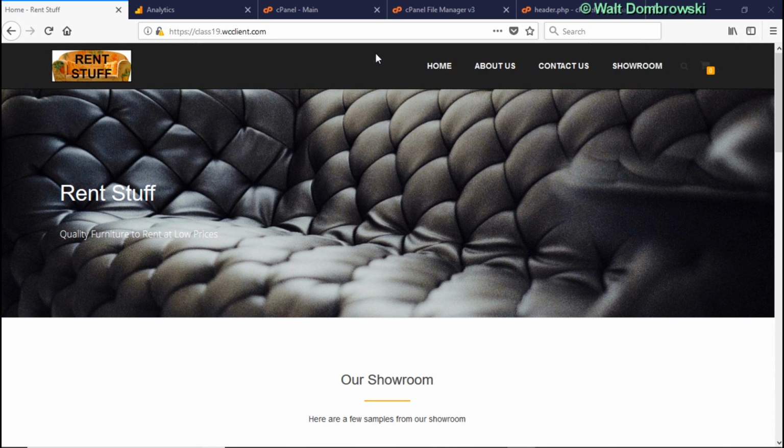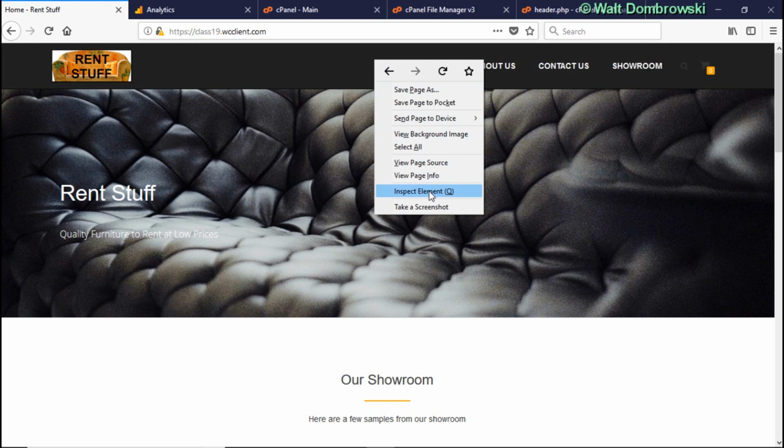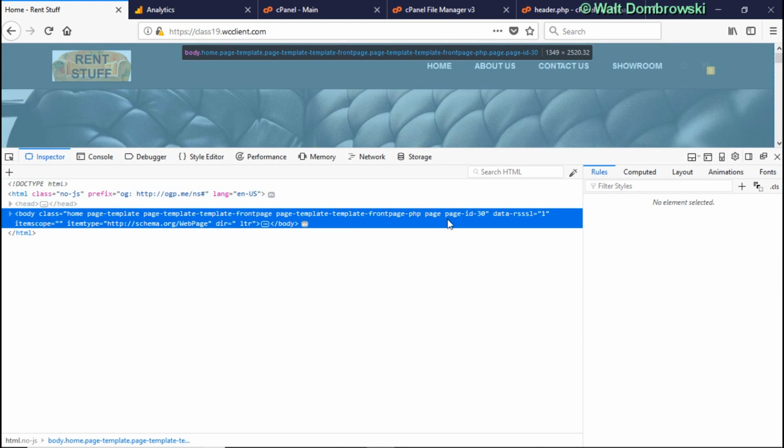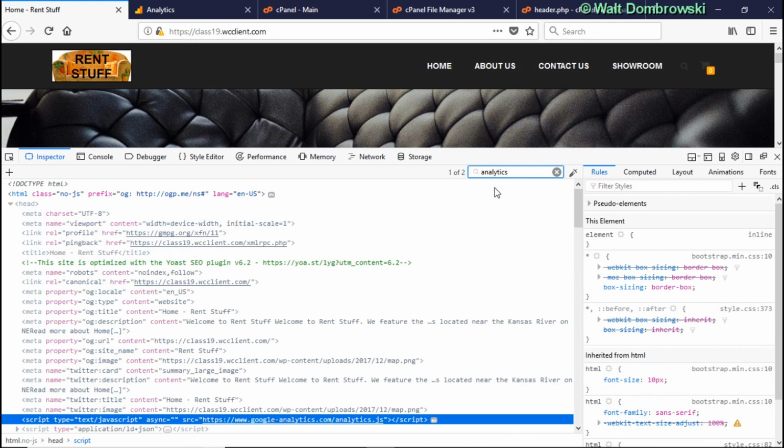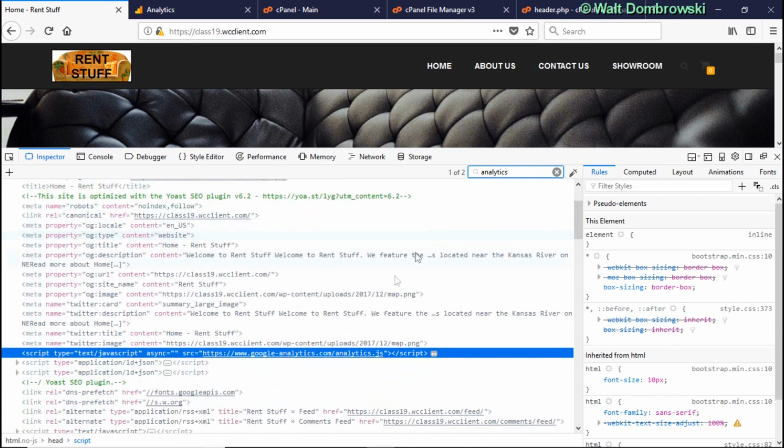To do that is very simple. Basically, we're just going to right click and go Inspect Element. Now we're looking for the word Analytics. So let's go ahead and do a Control F. I'm going to type in the word Analytics, if I can spell it correctly. Analytics. Oops, I didn't spell it correctly. Analytics. Sorry about that. Okay, now there's one of two in here right now.